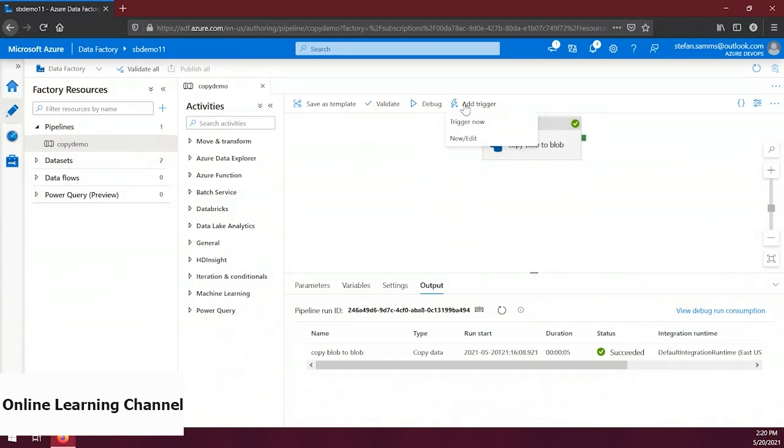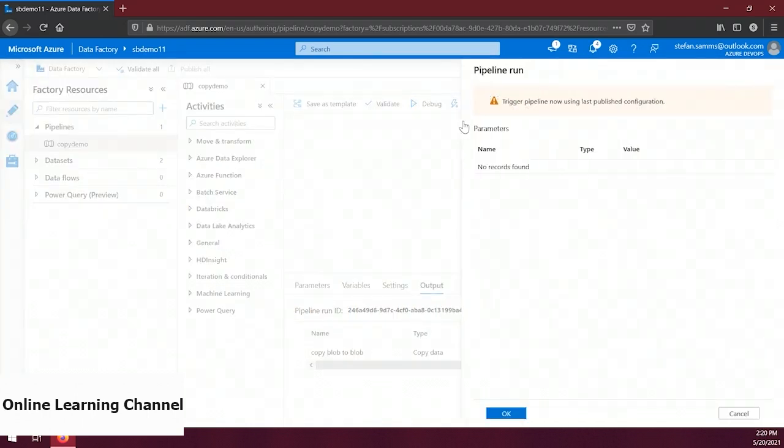So let's do that, in fact. Let's pick the Trigger Now option. Cool. So now we get a pop-up panel. If we had parameters in this pipeline, we could configure them here. Now we don't have any parameters, so we're good to go. So let's get this show going. Let's click on the OK button at the bottom of the panel.